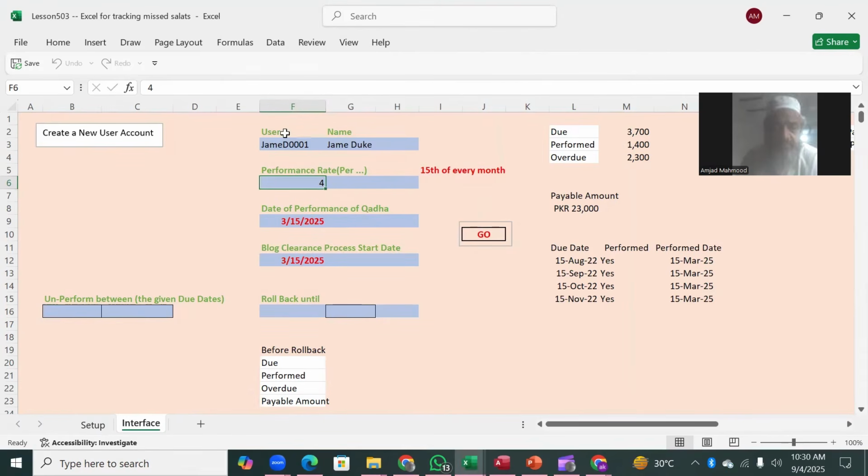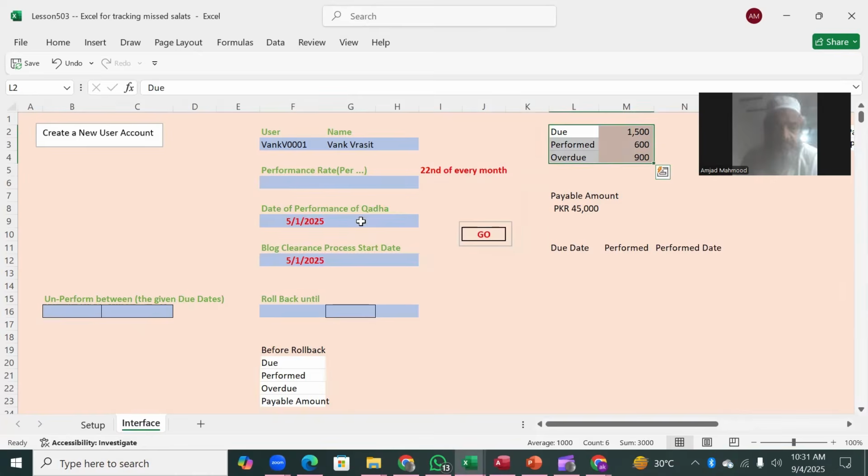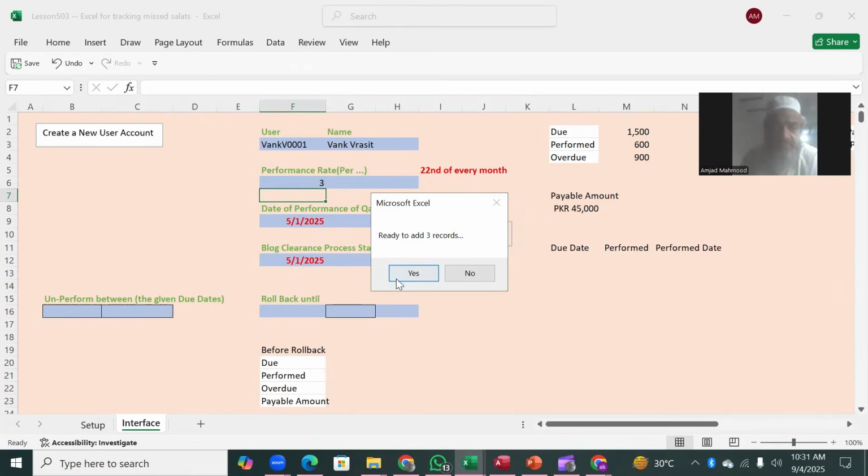Right now, we will have the newly created user automatically appearing in the drop down, and this shows you that this is your procedure. This is where you are standing. Your dues were 1,500 students, and out of which you have visited 600 students already. 900 are overdue, right? So let's start with the 3. We want to do the 3, and it is going to start with the 1st of May, right? Okay, we click OK. So adding 3.